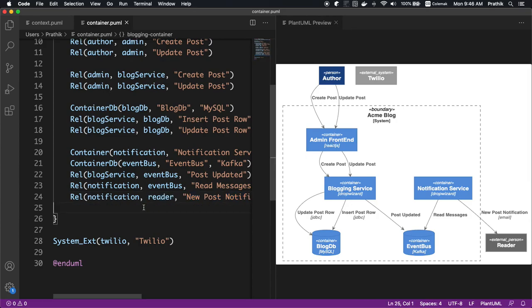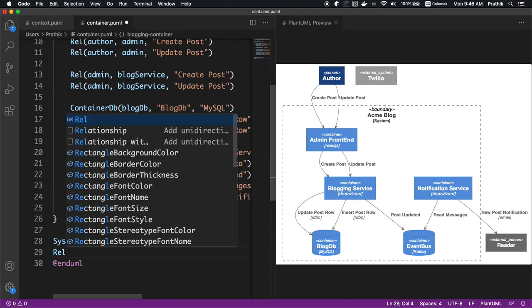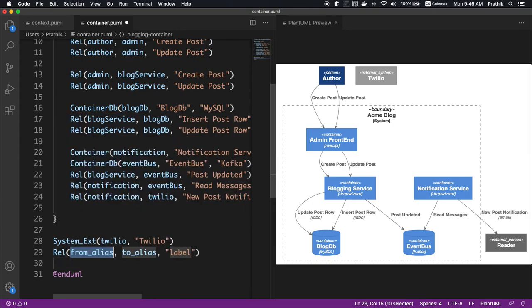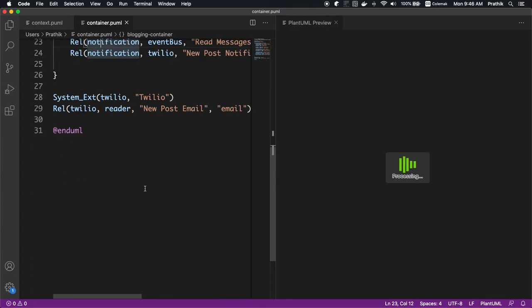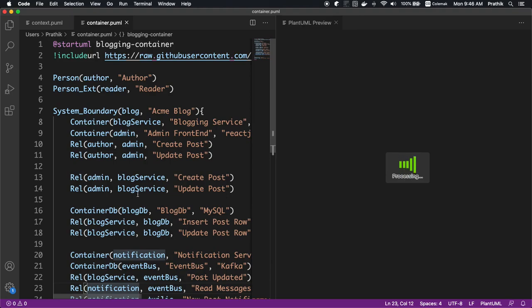So we'll say that the notification service will send to Twilio that there is a new post notification, and then Twilio sends to the reader a new post email, and let's say it happens via an email. Now if you think about what we just did, we are also able to show these external systems that are outside the boundary of the Acme blog. We were able to demonstrate that in our diagram.